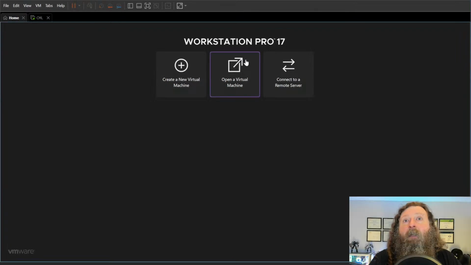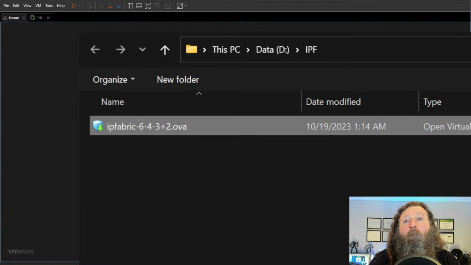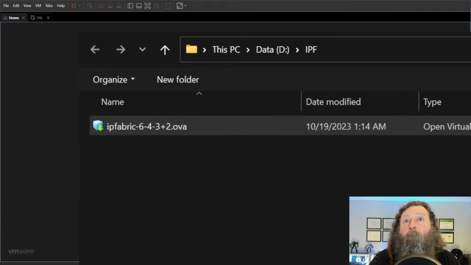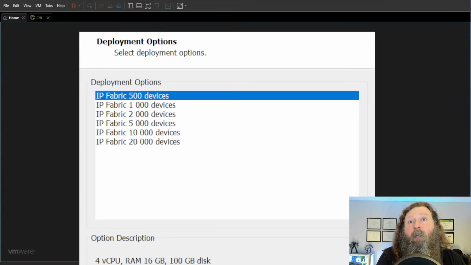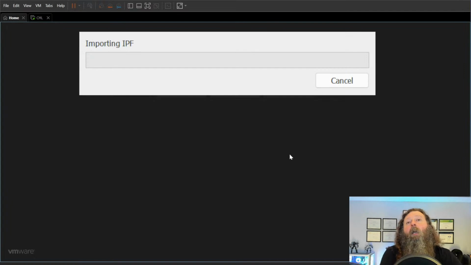So that said, let's get started with the deployment. I'm actually going to start from scratch by deploying an OVA. With this, we're going to start off, give it a name, and then choose the sizing of it. So 500 devices. At the bottom there, it'll list what the minimum requirements are: CPU, memory, storage, all that.